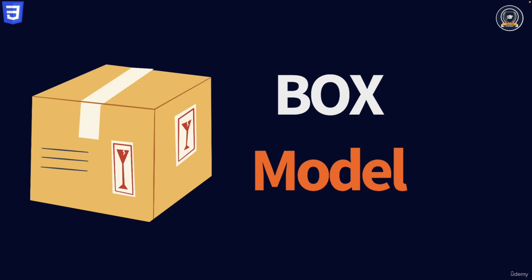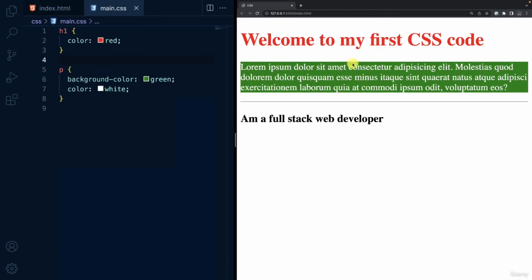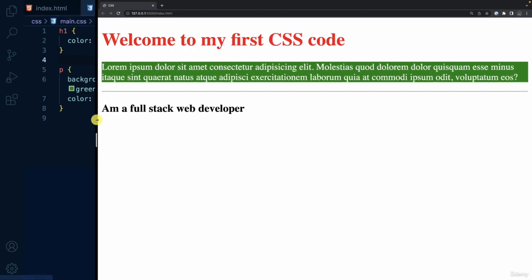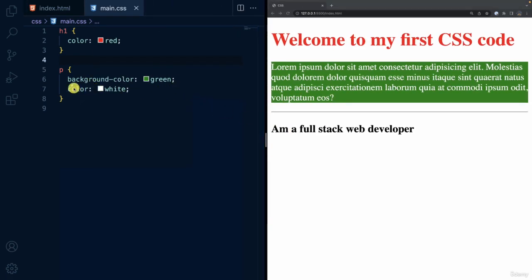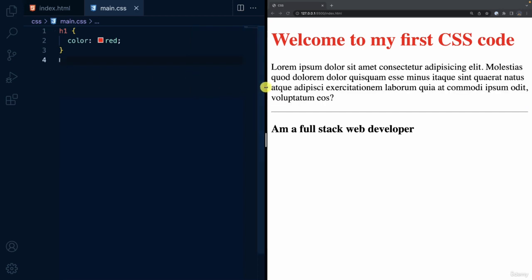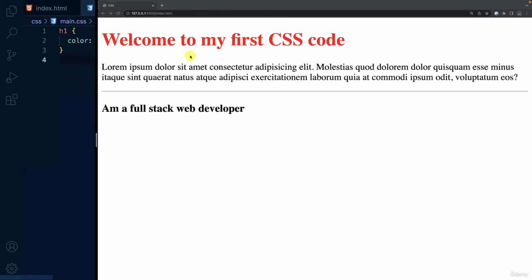So everything on a web page is a box. Take note of this. Looking at this page, anything on it is regarded as a box. Let me remove the background color for now, and let's maintain the red background over there. Anything you see on the page, whether it is an H1, images, anything, is regarded as a box. That's a key point you need to take note of.